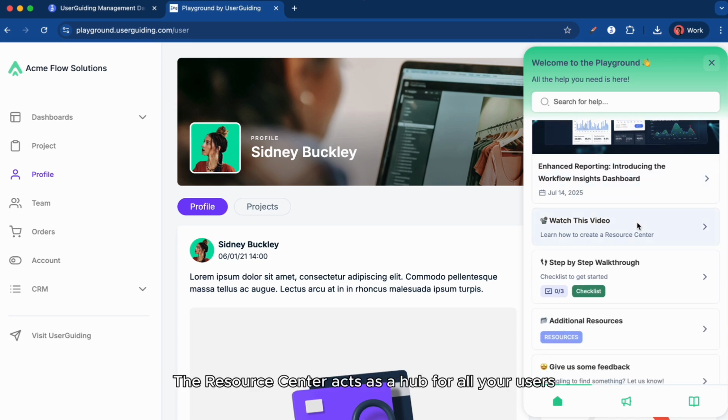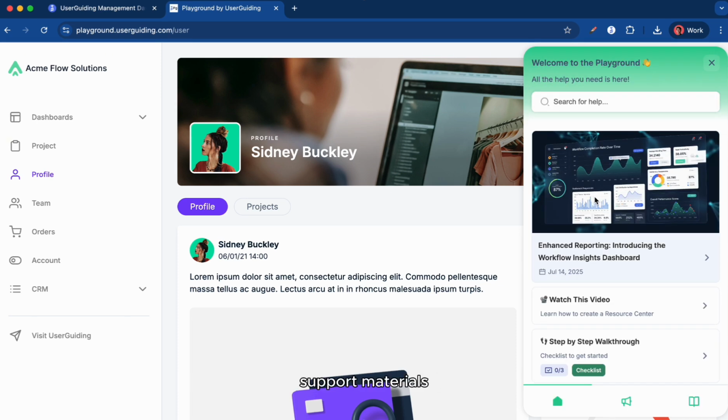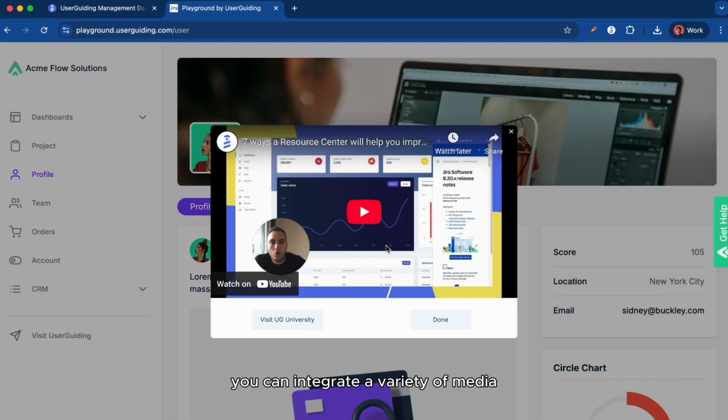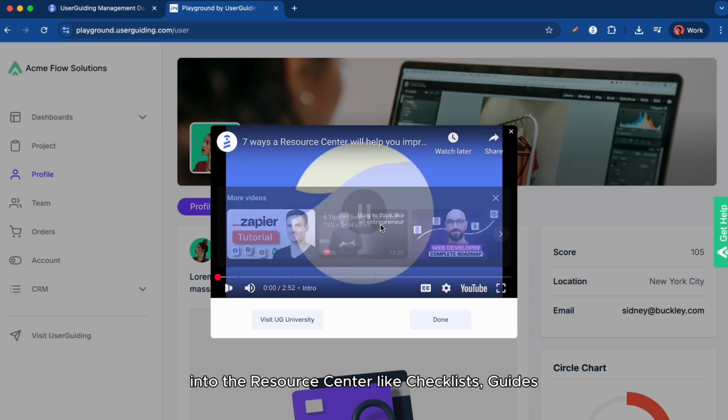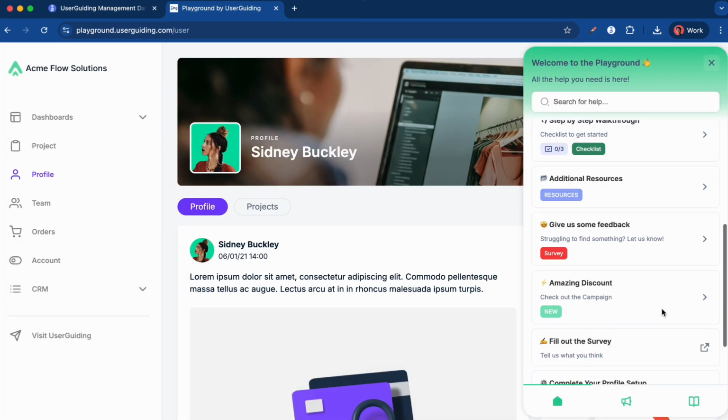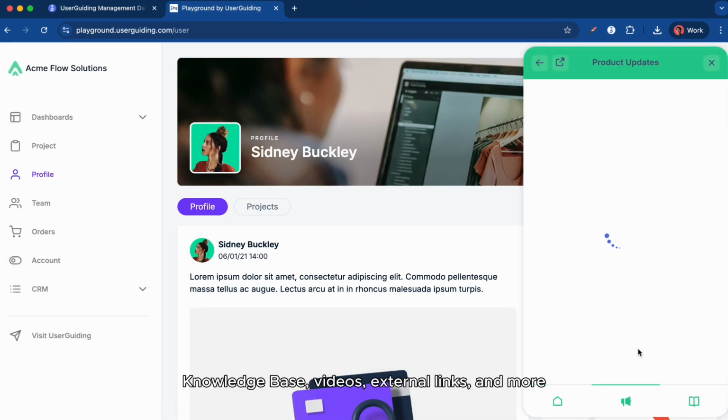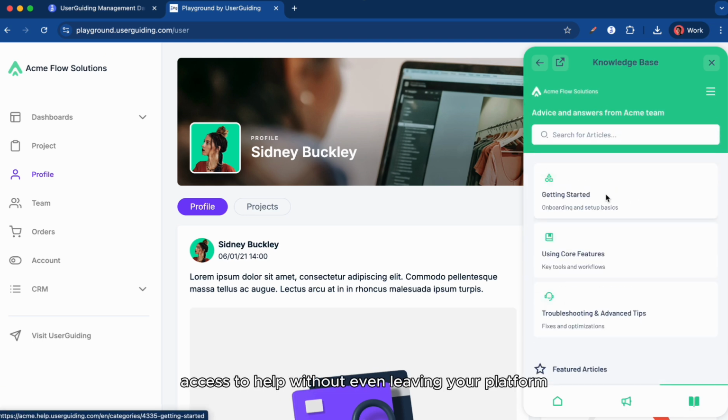The Resource Center acts as a hub for all your user support materials. You can integrate a variety of media into the Resource Center, like checklists, guides, a knowledge base, videos, external links, and more to provide users with easy access to help without even leaving your platform.